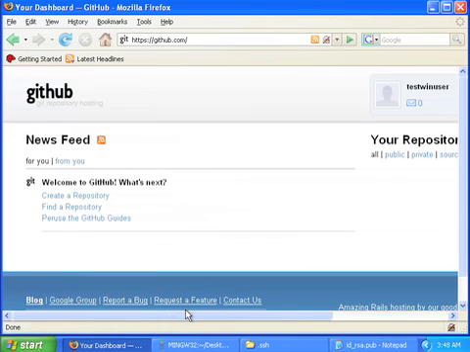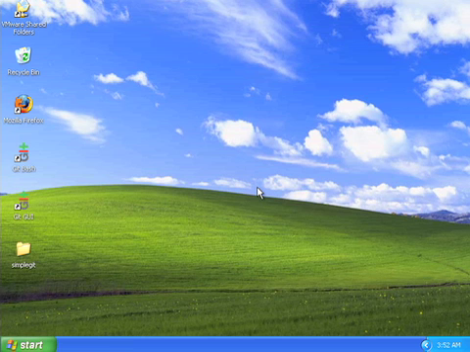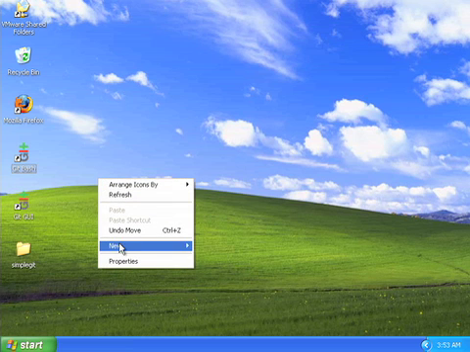And so now we have a new user. Okay, I think I named it test user. And so now we're going to show you how to do a push into a new Git repository on Windows.